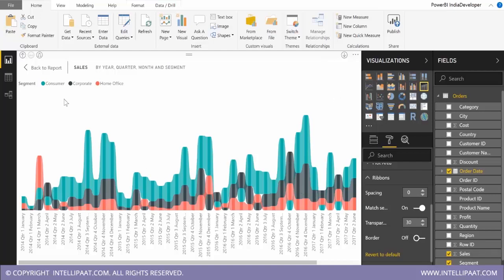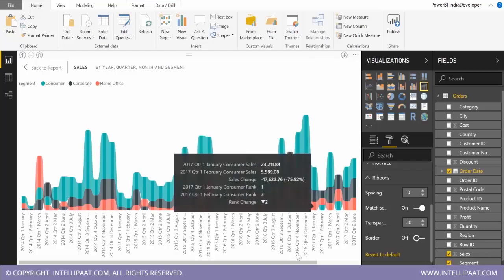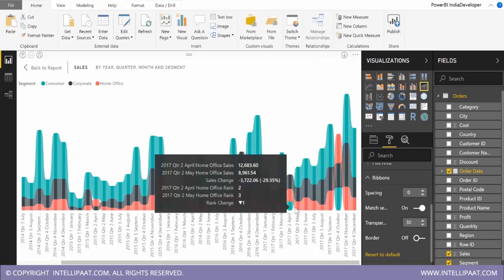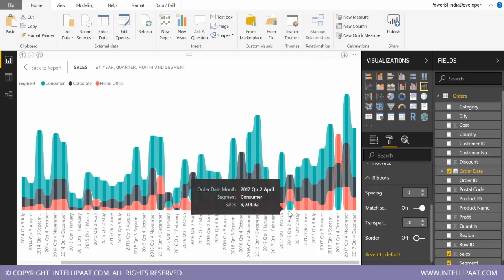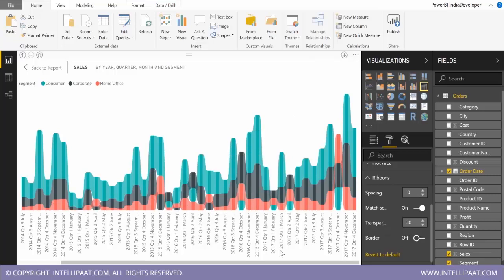Okay, look at those. By and large, consumer has been a very good performer, except for a few months where consumer has been a very bad performer. You can see some of these months where consumer has actually come in last. And what does it mean when consumer comes here? It means that the rank of consumer is basically 3. So consumer ranked the worst in terms of proportion of total sales.